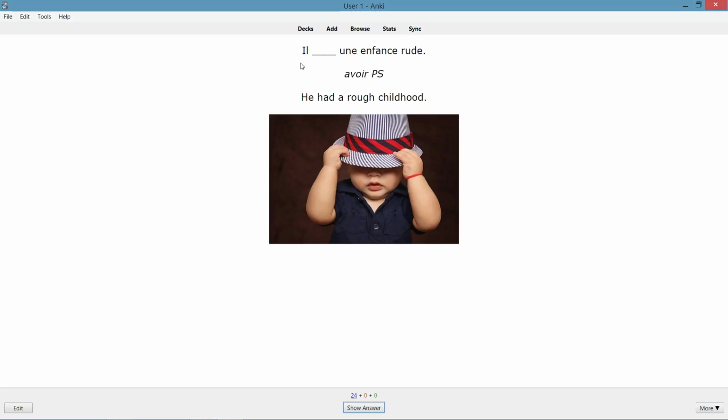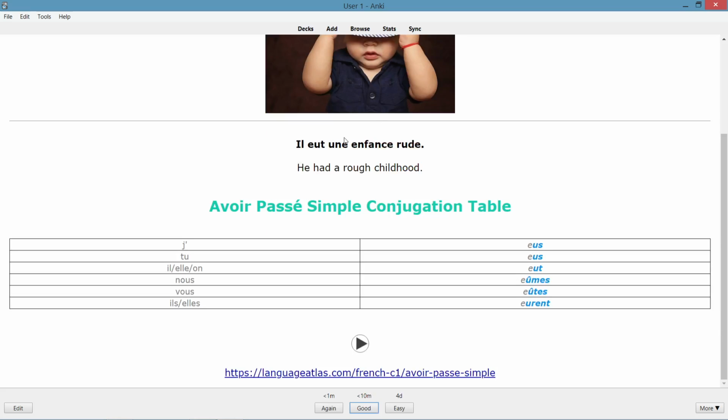You can see over here the first card type, which is there is a sentence and there's a blank. You have avoir PS for passé simple, and he had a rough childhood translation and then a picture for that part. Now your job is to fill in the blank. Now that's what you have to do for the first card type. Il eut une enfance rude. He had a rough childhood.